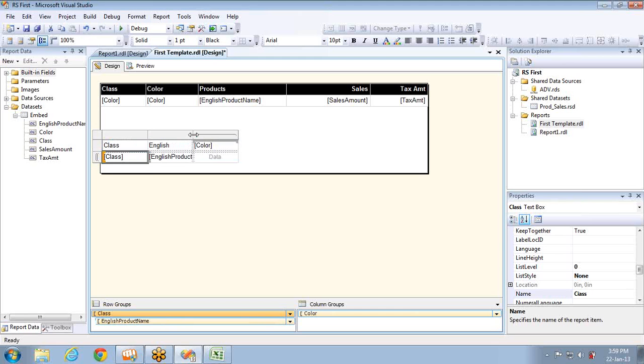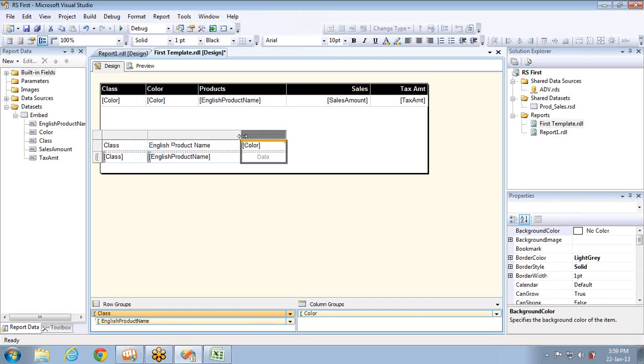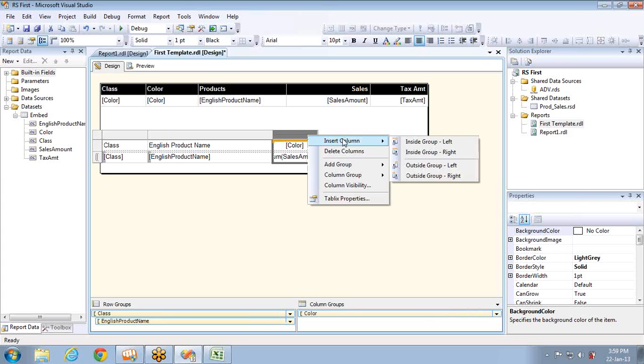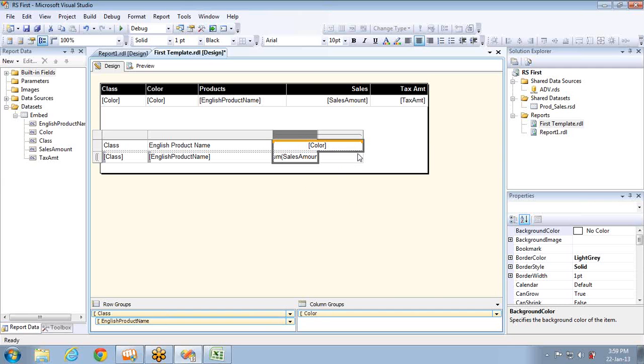I dragged it here. Let me give a good enough space for this. Class is fine, and I'll align this data to center, color. Now in the data part, I'm taking sales amount and tax amount.